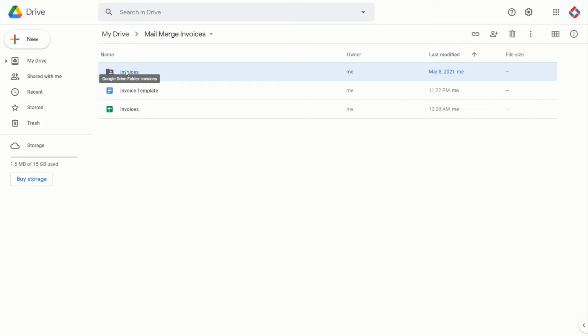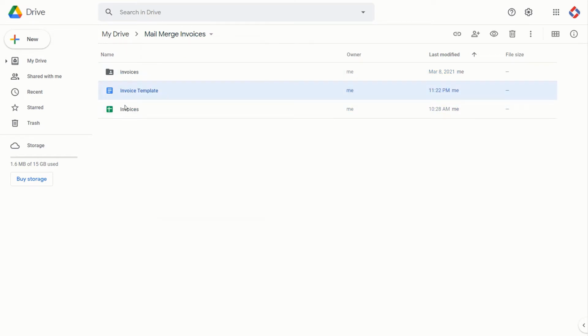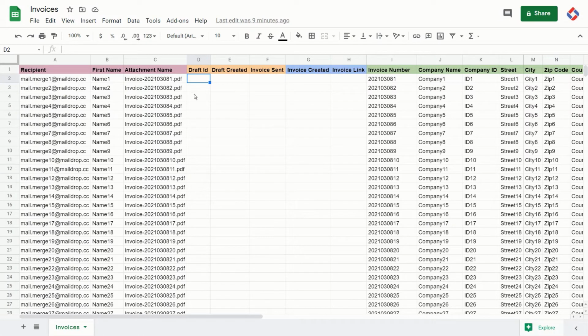On top of that, at the end of the tutorial, I'm going to make this folder public. So you can take a look at what the data spreadsheet looks like, what's inside the invoice template, and also check the generated invoices, and you will find the link below the video. Let's take a closer look at what we have in the spreadsheet.